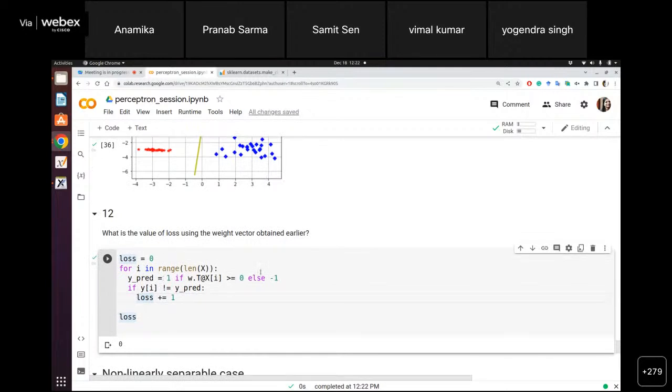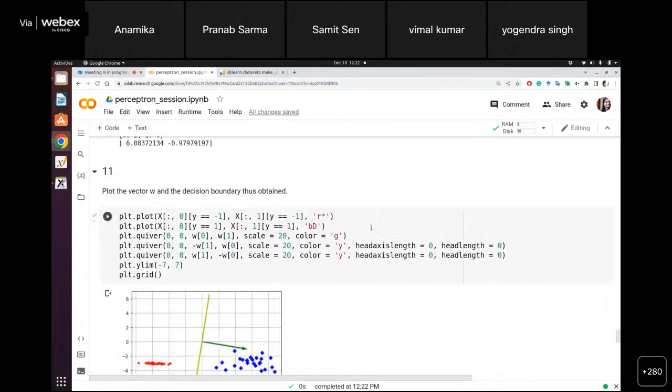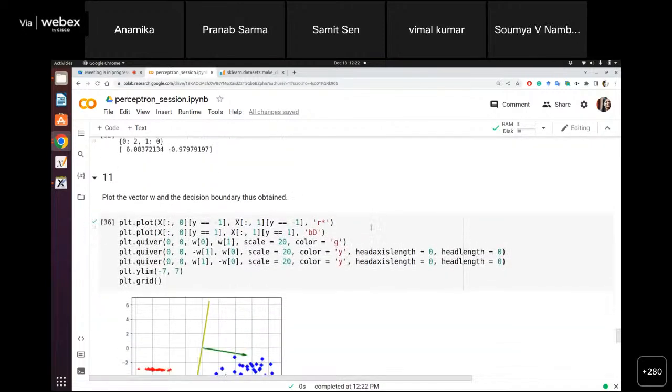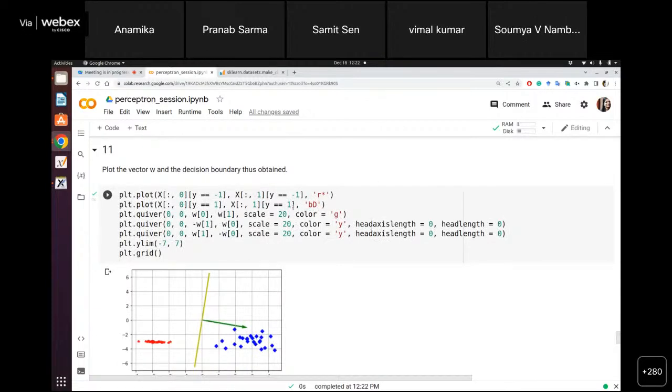Any doubt in whatever we did so far? Ma'am, in that quiver decision boundary we drew, how can we say that it always starts from 0, 0? Because if the intercept is there, in that case, how do we draw the decision boundary? Yeah, so in that case, you will not write 0, 0 here. You will write whatever the value of the intercept is, right?